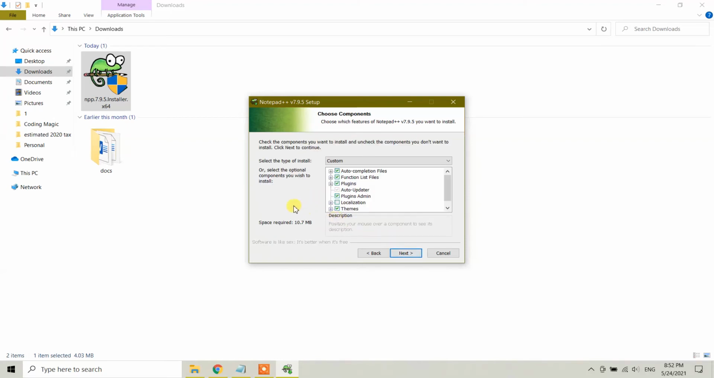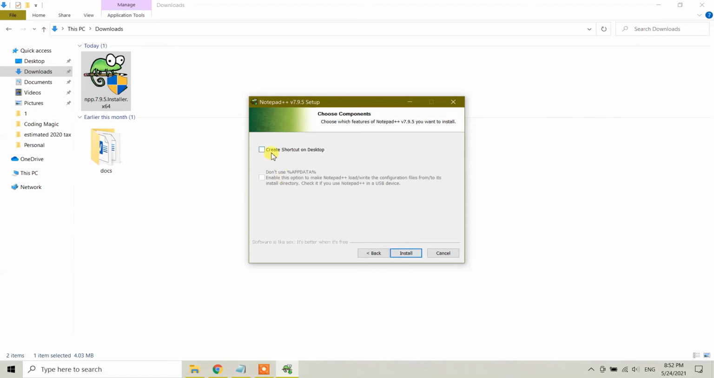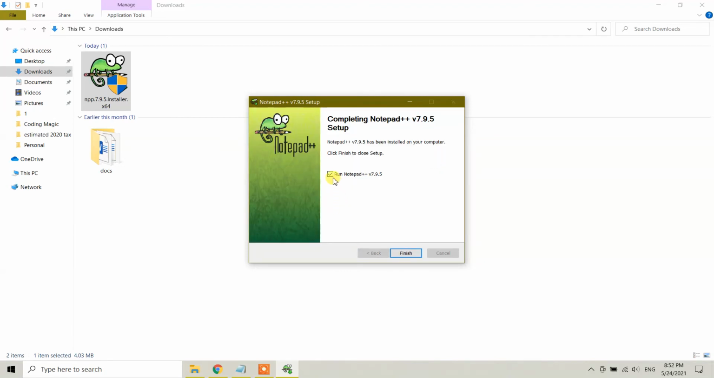Click next, and here select the type of install. You can choose minimalist or custom. I'm gonna use custom, and next, and you can create a shortcut on desktop. This is very useful, and click on install. Right now installation is going on, and it's done. And here I will check run Notepad++ when I finish.